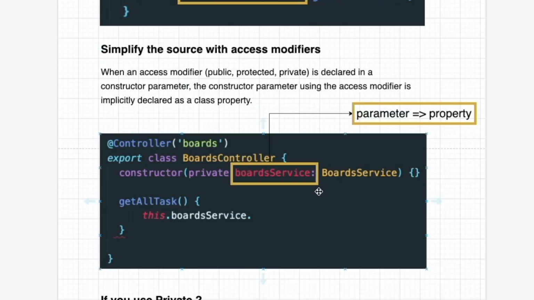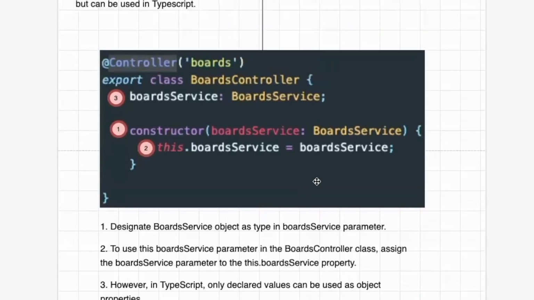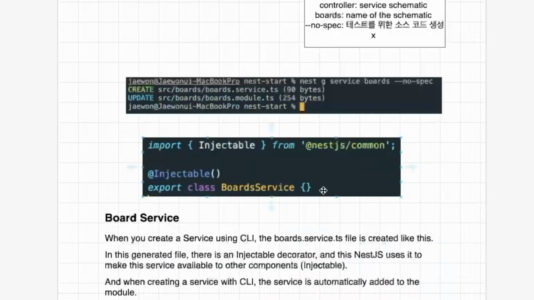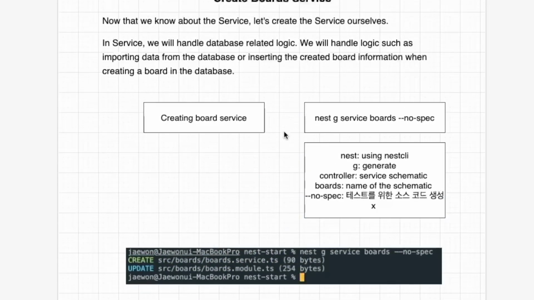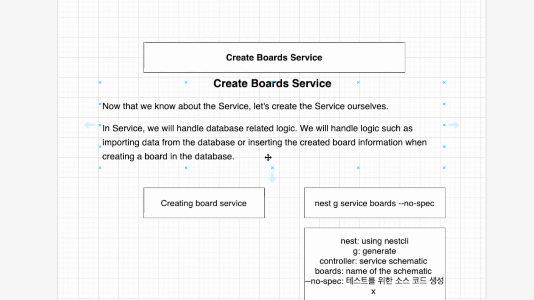So now we have created our board service and we know how to do dependency injection. It could be kind of confusing, but if you keep using this way, you will understand later. So thank you for watching this video and see you later.